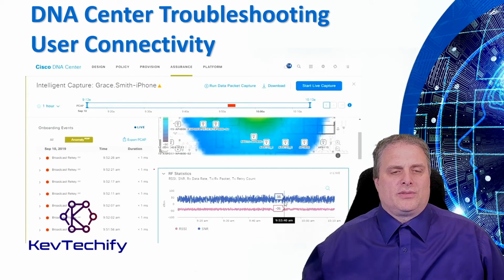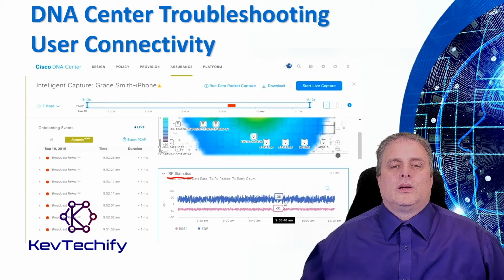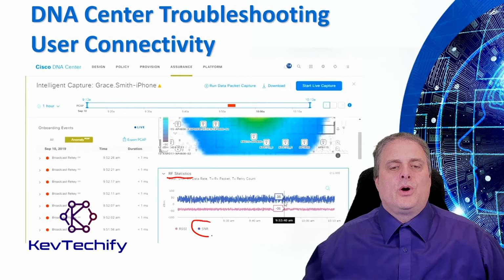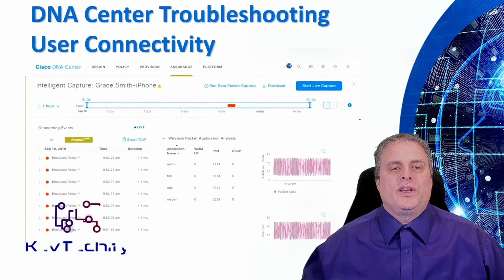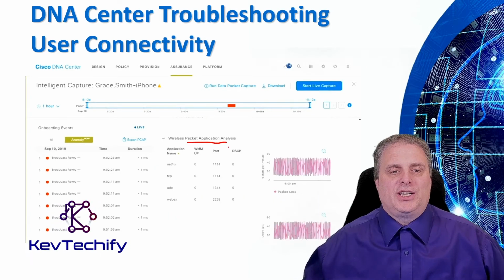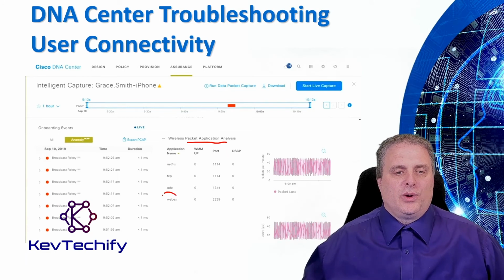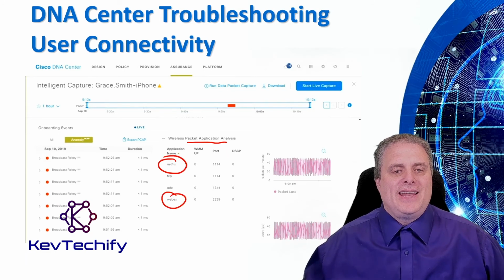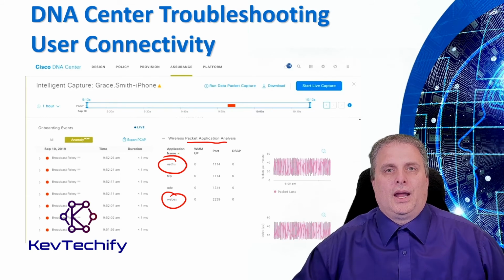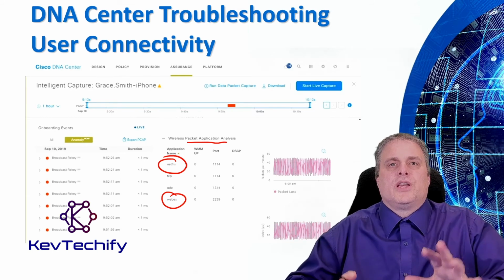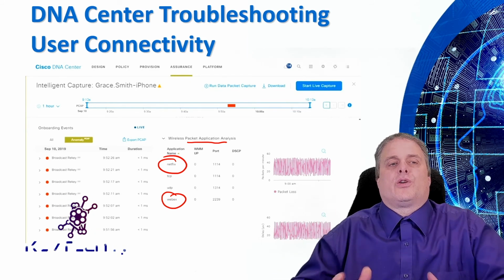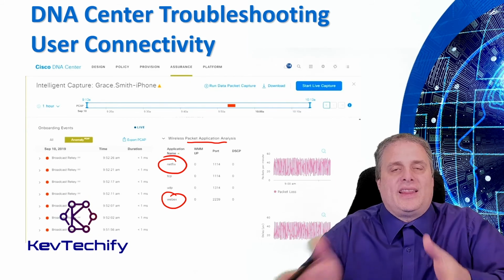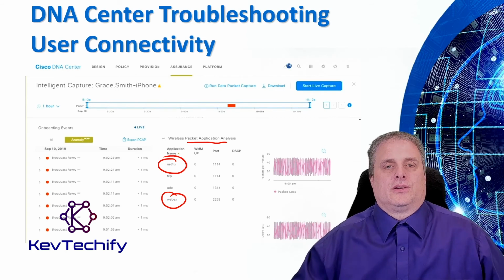We can see stuff like our RF stats. We can see things like the signal to noise ratio, the noise floor. And if we scroll down even a little bit more, we can see the type of packet application she's using. She's using WebEx and she's also using Netflix at work. And remember, we can do this for all the devices across your network, all of the users across your network. We can go and look at each one of those devices.